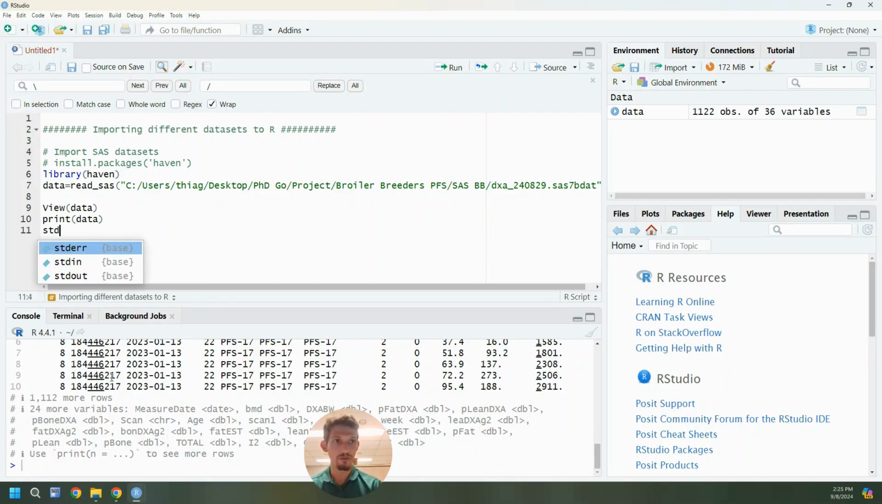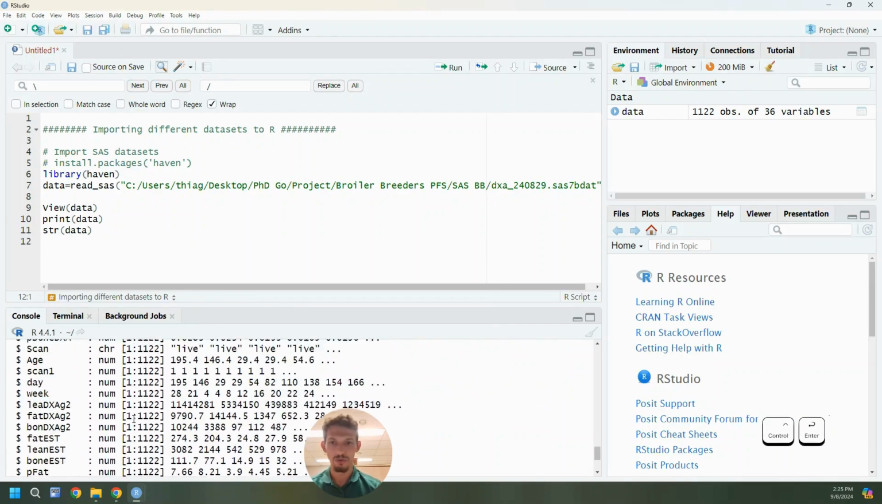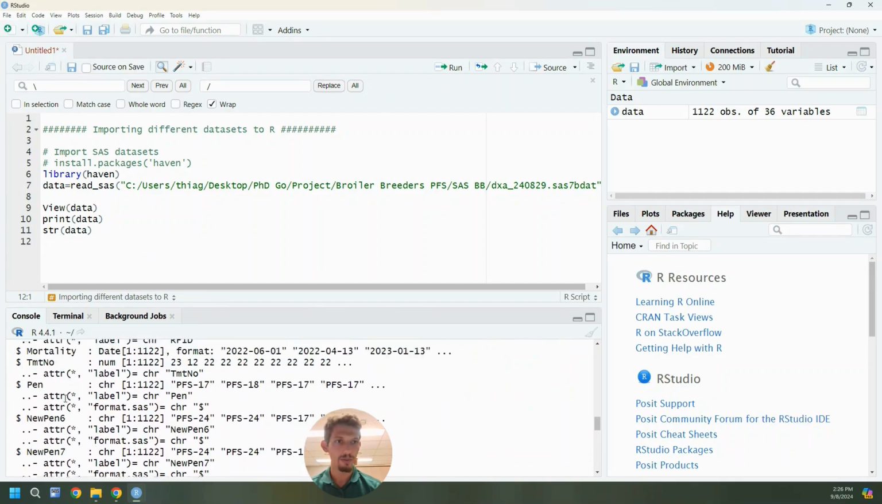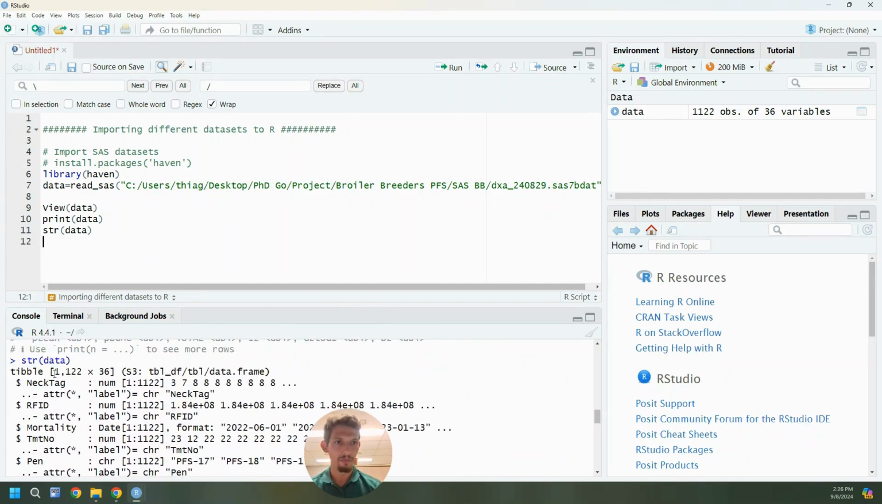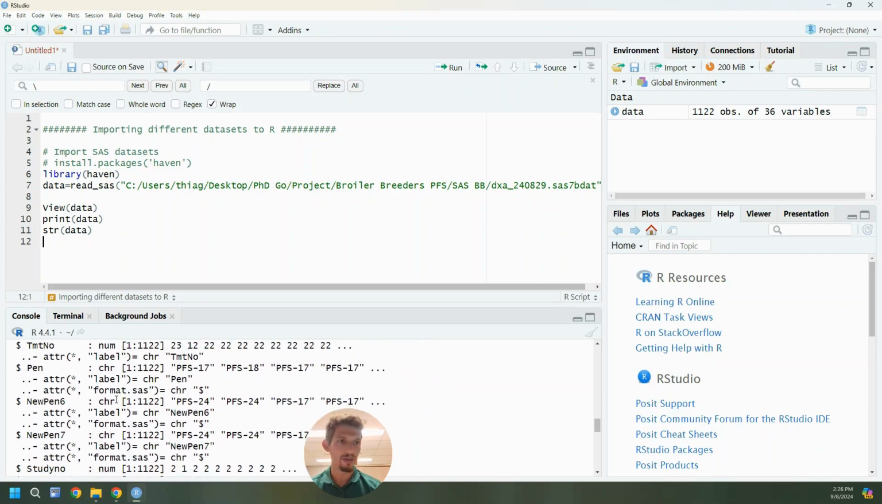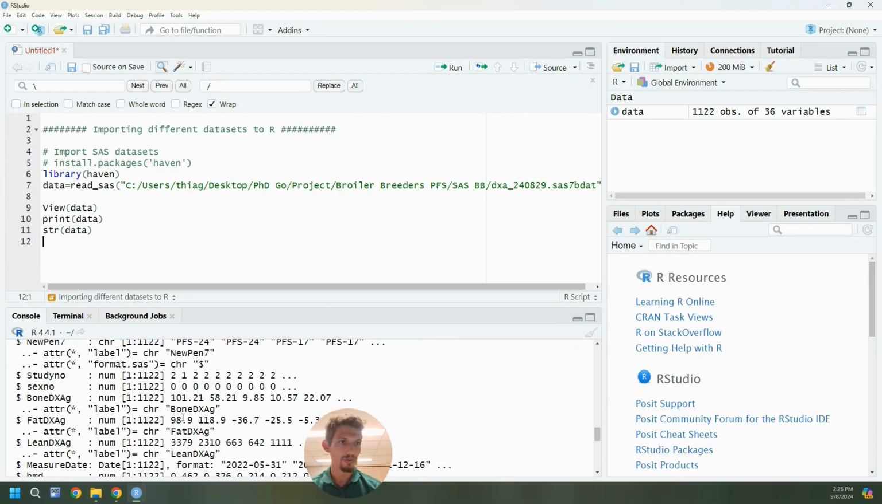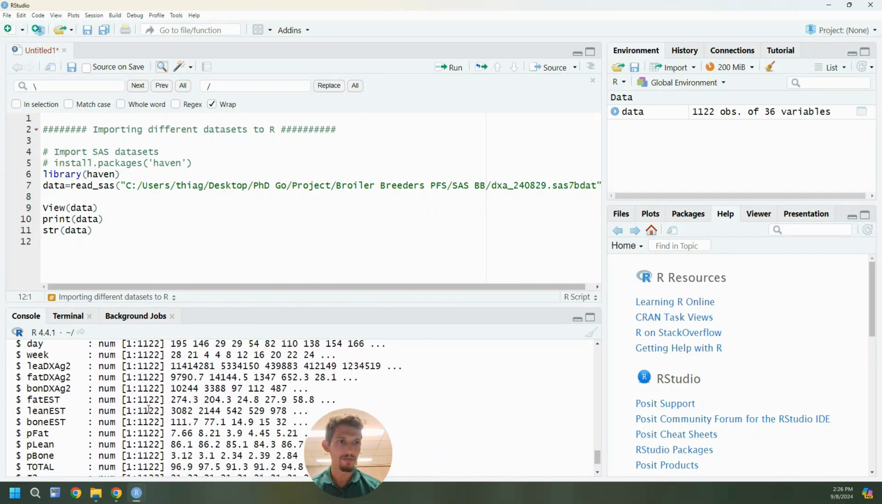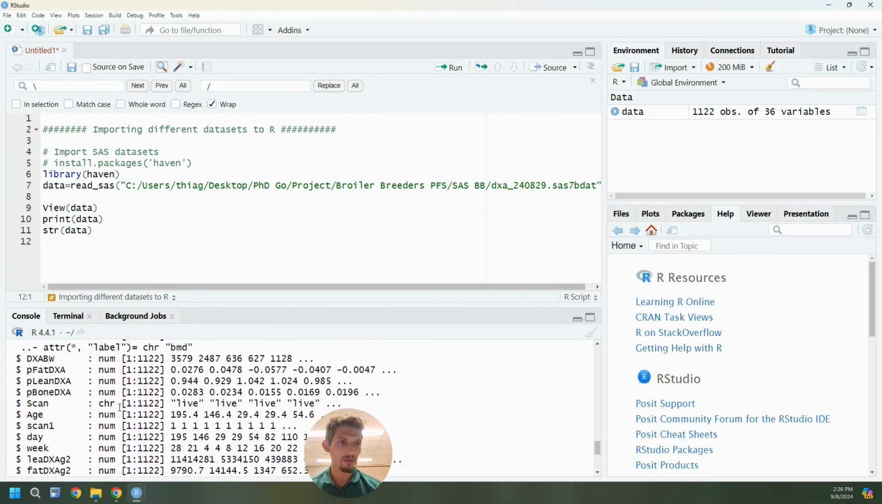And you can also see the structure of the data set we want. It also shows you all the names basically of your variables. It shows if it's a numerical variable or if it's a character. So it usually uses text for characters. And we mostly, you can see here, we mostly have numerical variables.